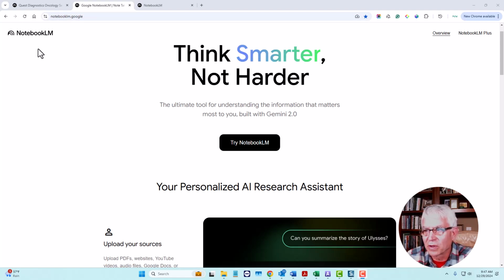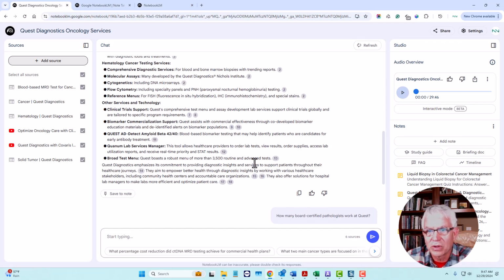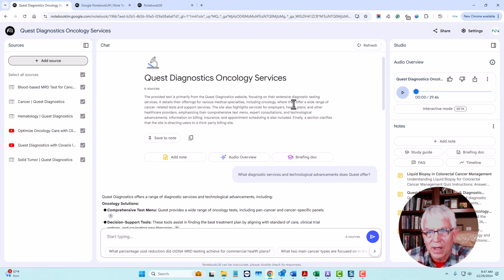Okay, first of all, it's free, so all you have to do is hit try Notebook LM. I've already done one. Let me show you one I did the other day. I was looking at Quest Diagnostics, their oncology services, and over here you can see sources. You're feeding sources into Notebook LM, so you're giving it information. I uploaded a lot of stuff from their website, specific pages that I wanted it to read. Now, it will not read anything that's not visible on the page, so make sure that whatever is visible on the page will be read.